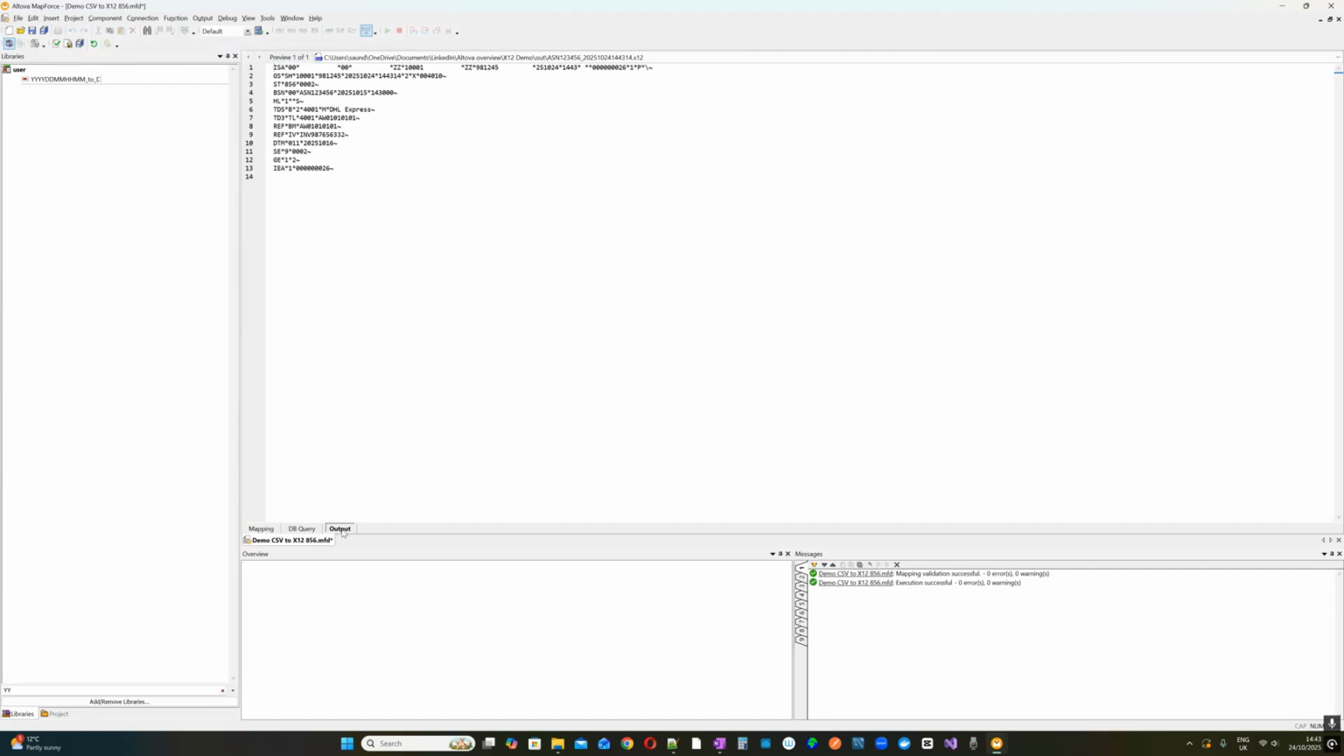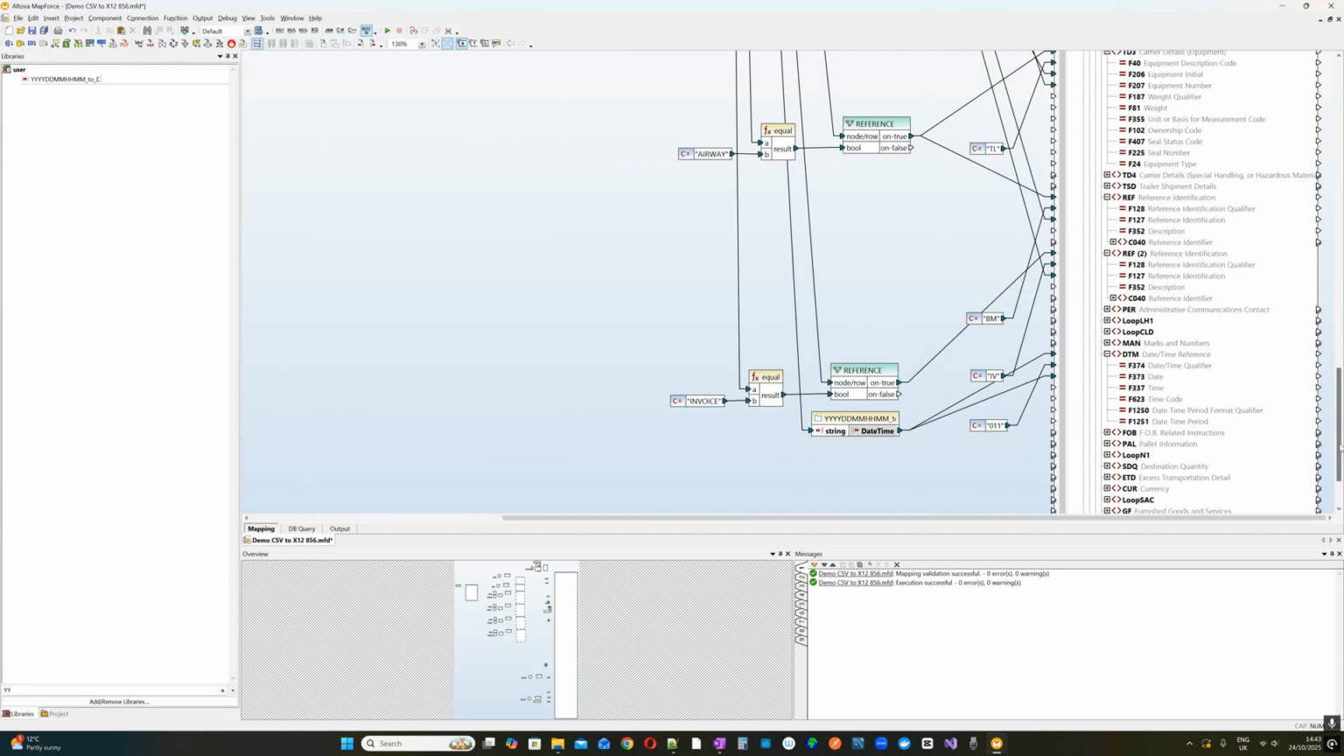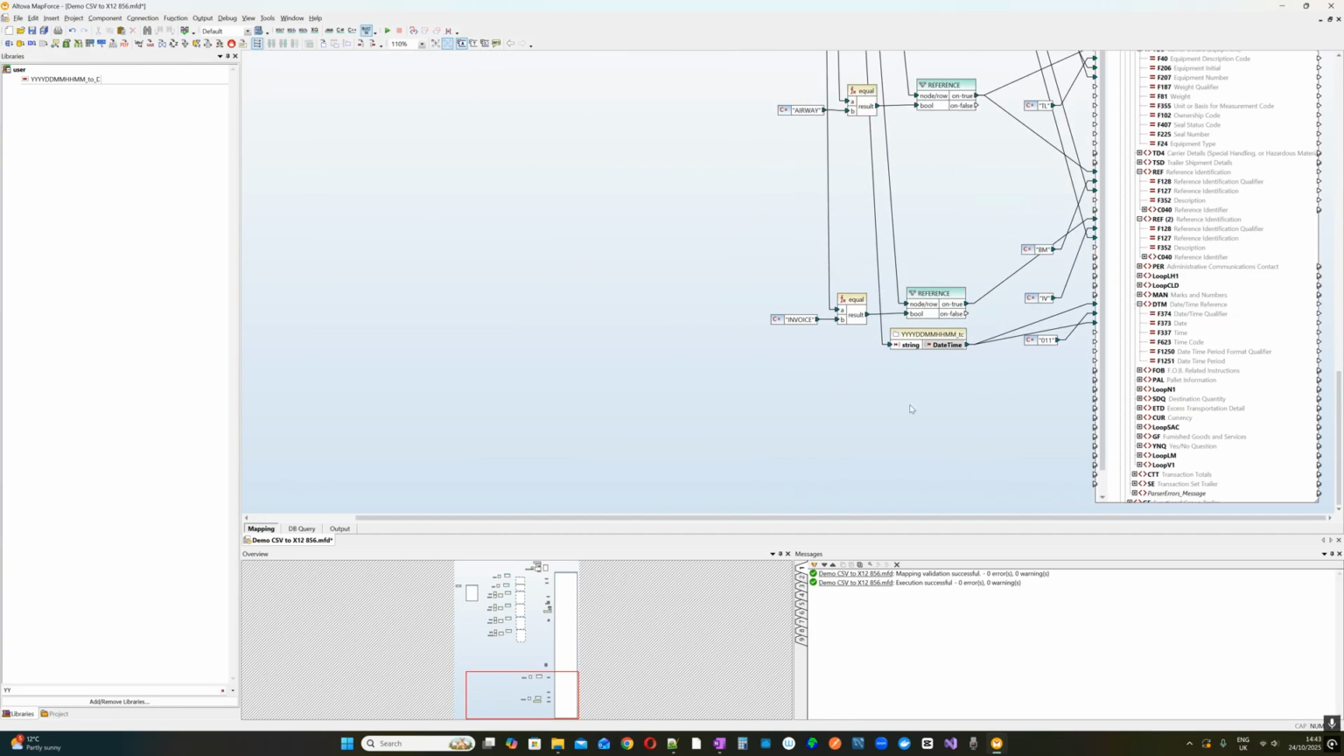So if we go to output, there we go. So we've got the map working. There's not much information here because we've not really mapped too much further on the HL for the shipment, but we've got no errors. So now we've done that, we can go down and start having a look at the next element, which is our loop N1.